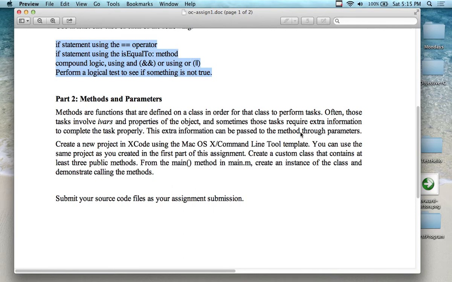So you're going to create a new Xcode project, and again, use a text file and GCC if that works for you. You're going to create a command line tool template, and you're going to use the same project maybe as you did for the first assignment, maybe not. You're going to create a custom class that contains at least 3 public methods, and the methods are going to be called from the main method in main.m. You're going to create instances of the class and demonstrate calling the methods.